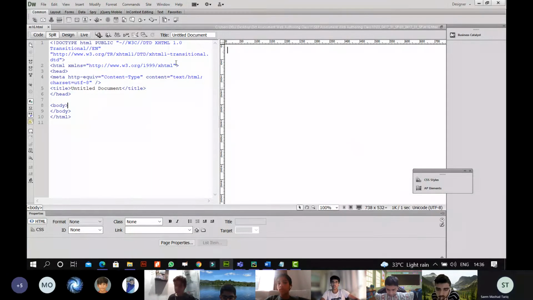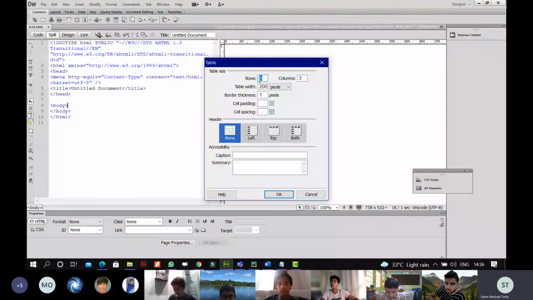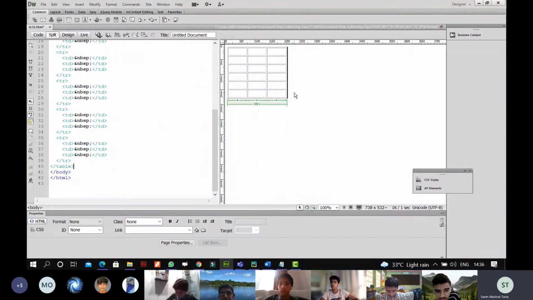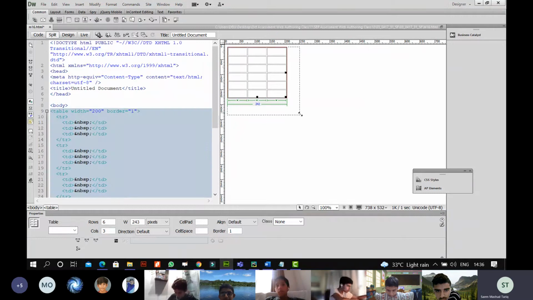No, sir. I'll do it slowly because it's lagging. I'll click on table. 6 rows, 3 columns. Press OK. I will increase the size of this.